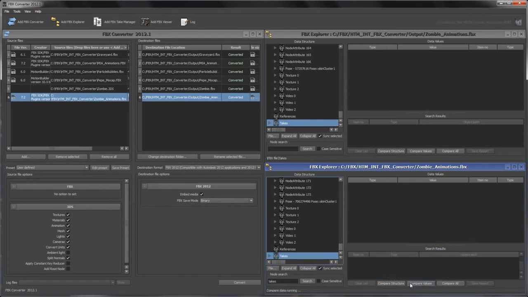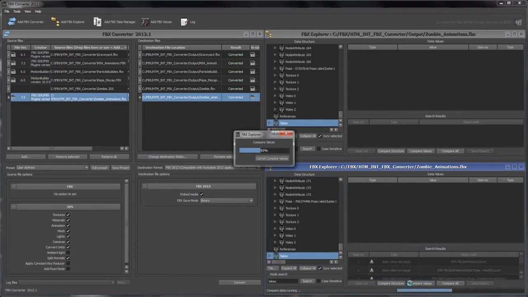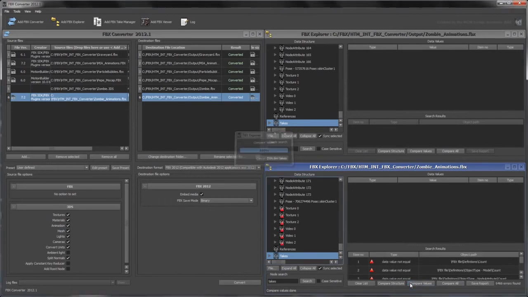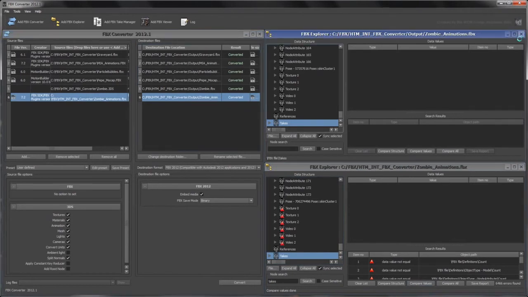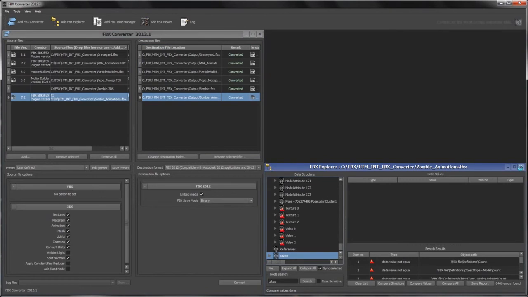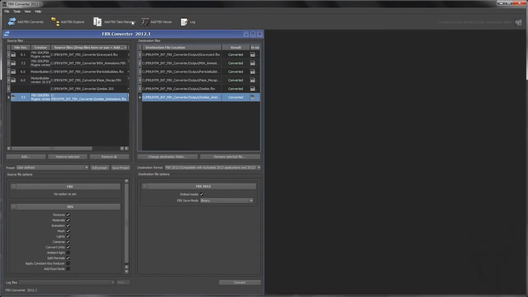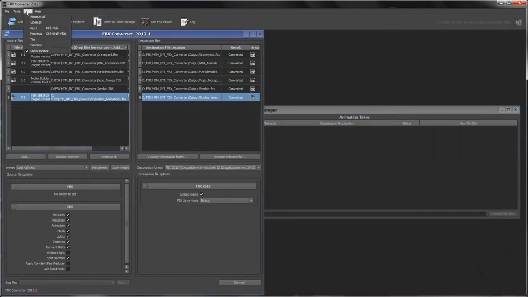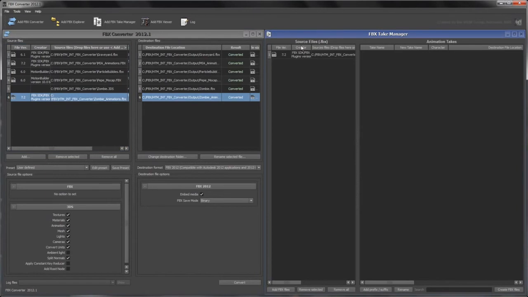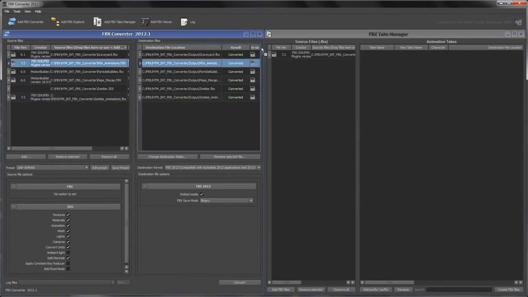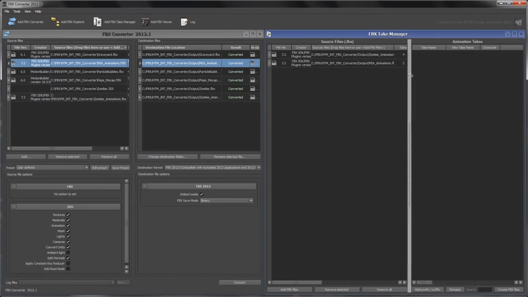In this example, multiple FBX files contain animations stored on multiple takes. Let's say your art pipeline requires a single take per FBX file. You can use the Take Manager to address this issue. As you've done before, drag the desired files from the converter to the Take Manager's Source Files area. The Take Manager lists the current animation takes for the selected file.